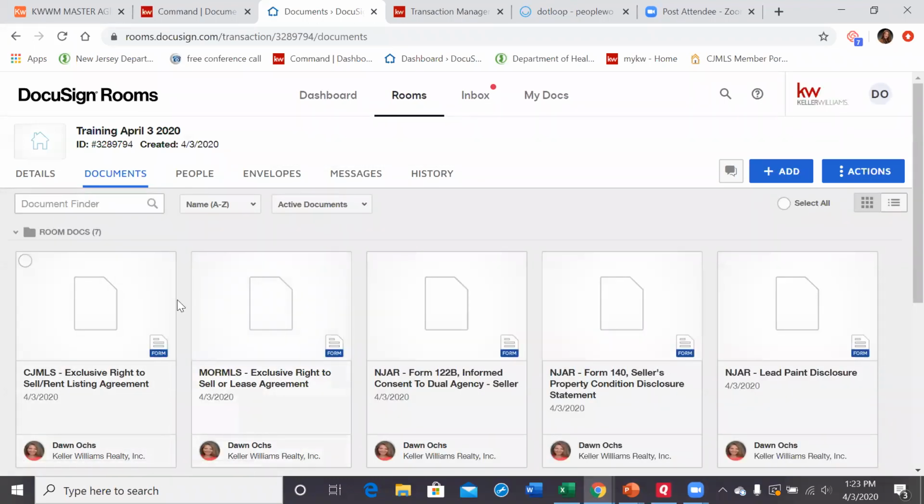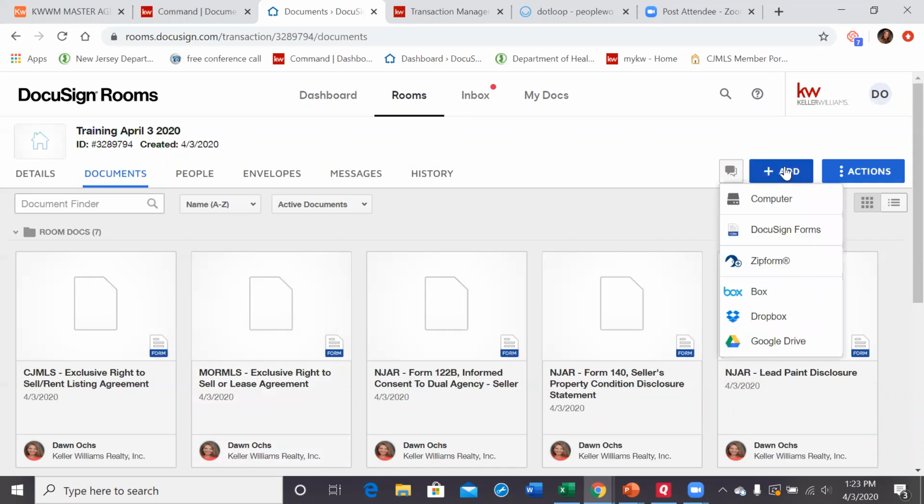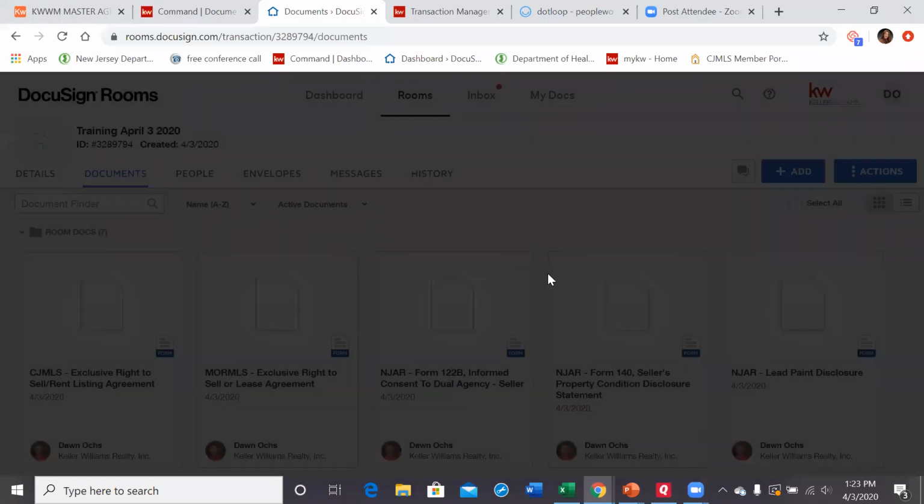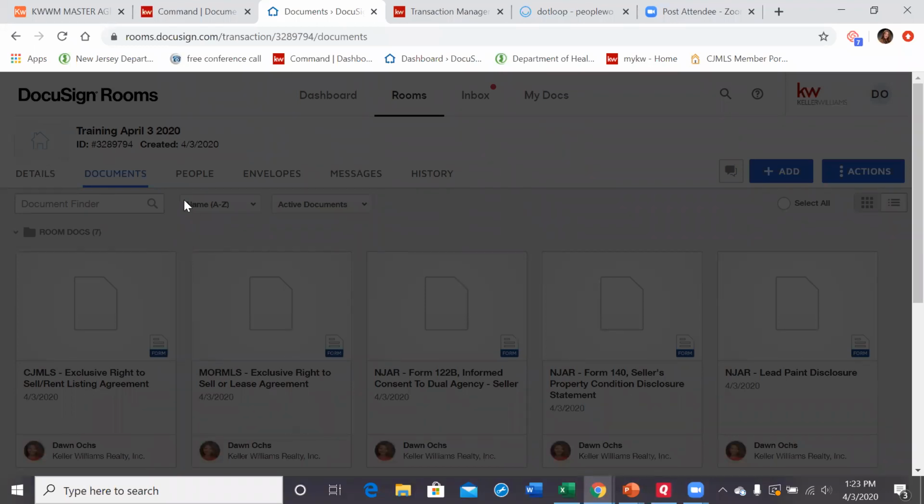Now I also know that I did not add the coronavirus addendum. So I can go to the add button, click DocuSign Forms. If this holds back, I'm going to just pass by.